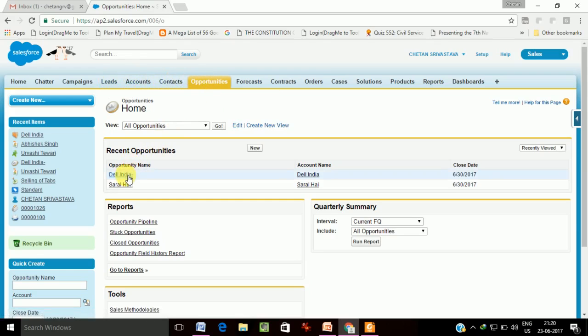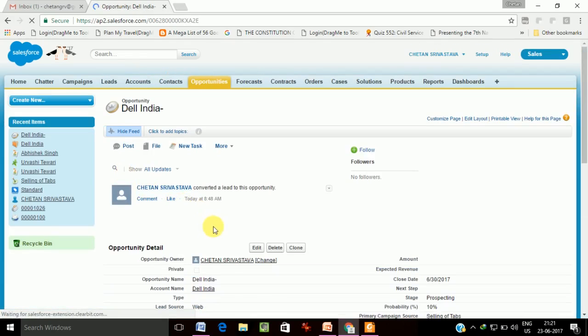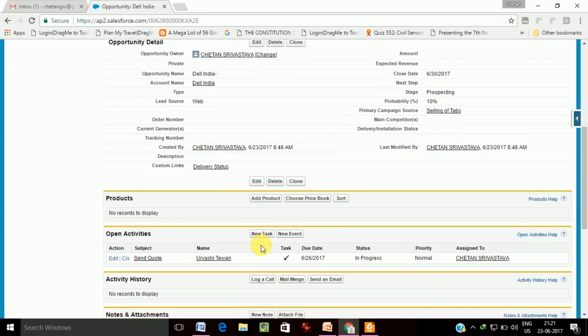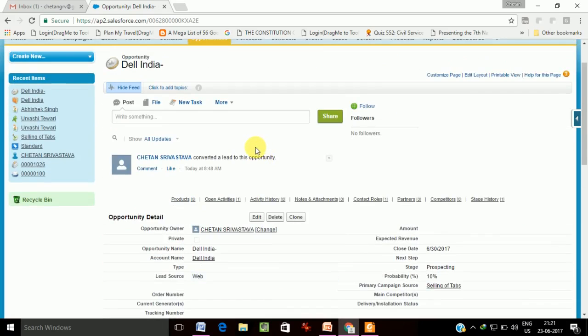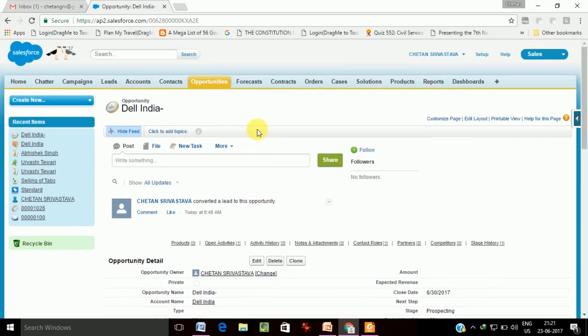In opportunity, if you click, we can tell what opportunity we are going to create for that particular person. We can add their products for them. We can see what the activities are. See, it is very well mentioned that Urvashi Tiwari has to send a quote, and the due date is this. It is in progress. Priority is normal. The task has been assigned to chetangrv. See, you can do it like this. You can create a new task also for this particular Dell India. We are creating an opportunity for them. We are sending them the quote, fine. So this is how the lead has been converted into three different parts.